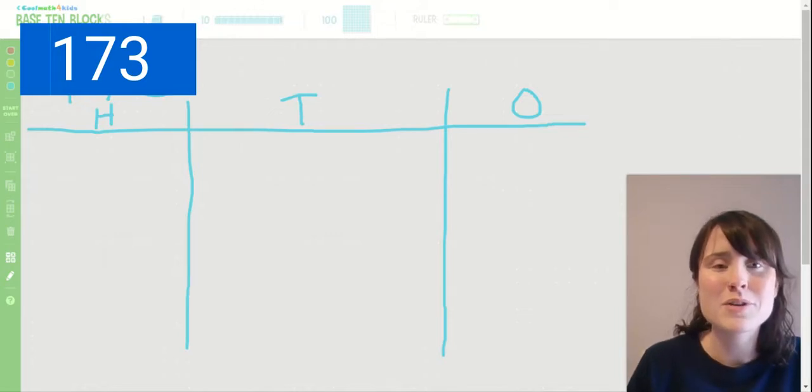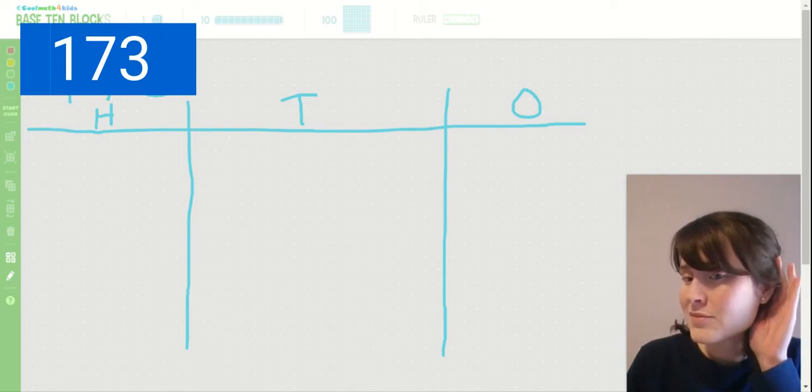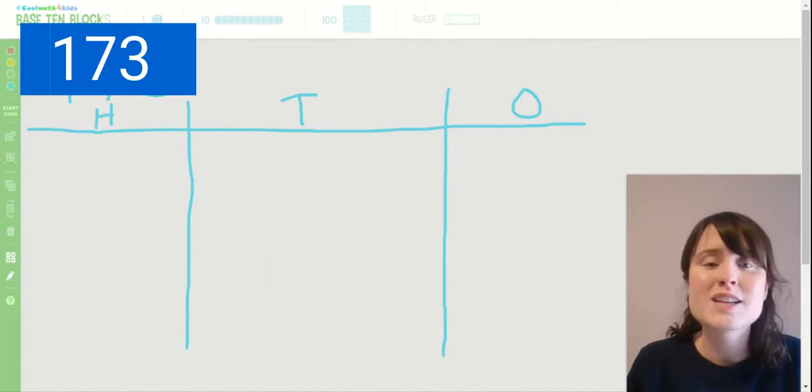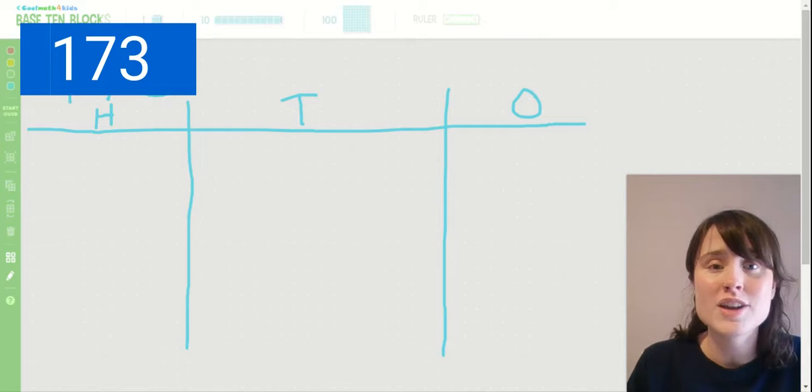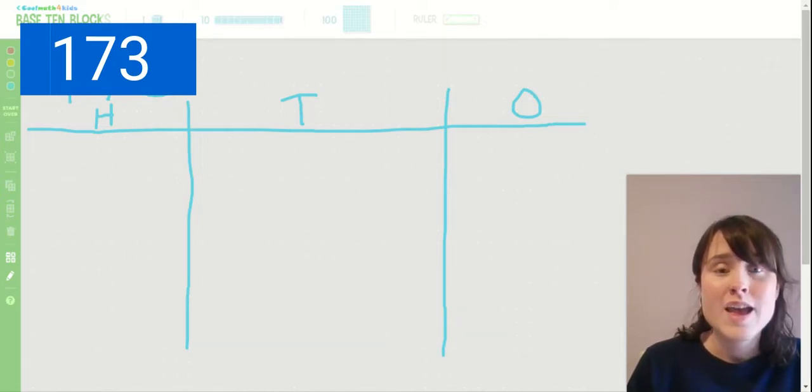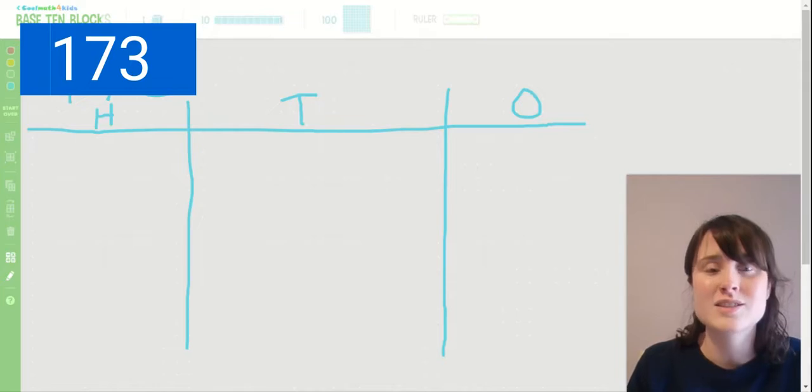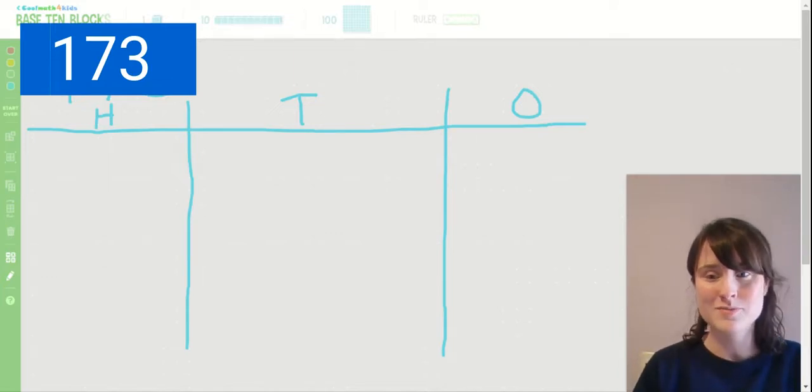How do we read this number the first grade way? That's right. We say that number 173. I want you to go ahead and show 173 with base 10 blocks in the easy peasy way. That's what we call it in Georgetown when we just show the hundreds, the tens, and the ones. So go ahead and sketch it out in the easy peasy way. I'll give you some time to do that.